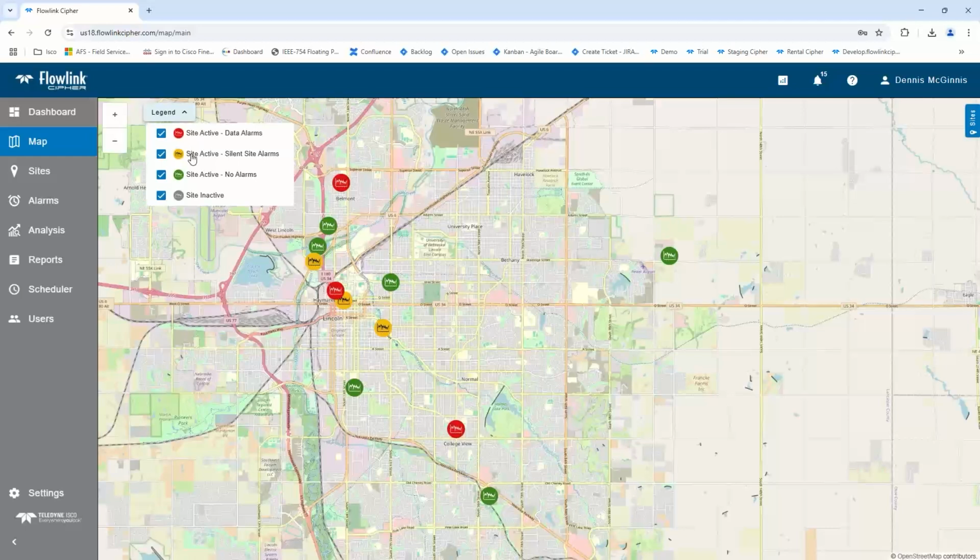If a site did not push in within 24 hours, or it's user settable, maybe you have it so if it doesn't push in within 4 hours, you want to know. That's all programmable within the software. And then green means everything's good. And then if you have any inactive sites that you've deactivated, you can get those off the map as well.